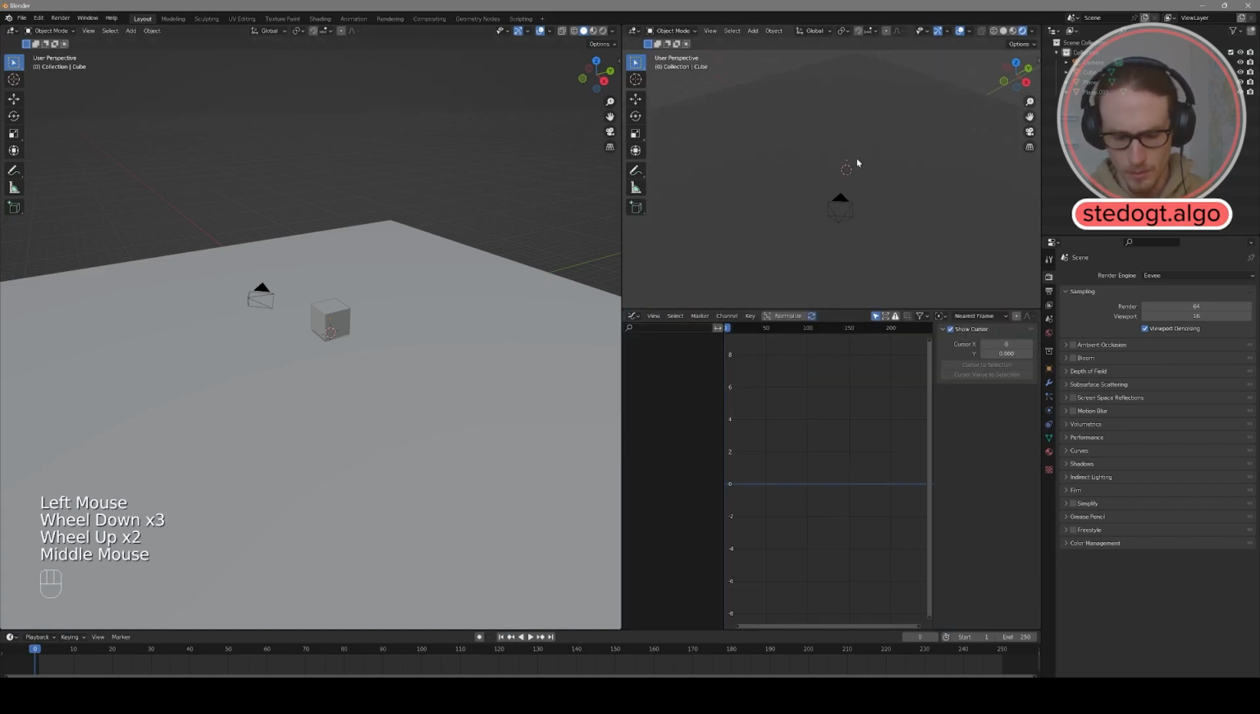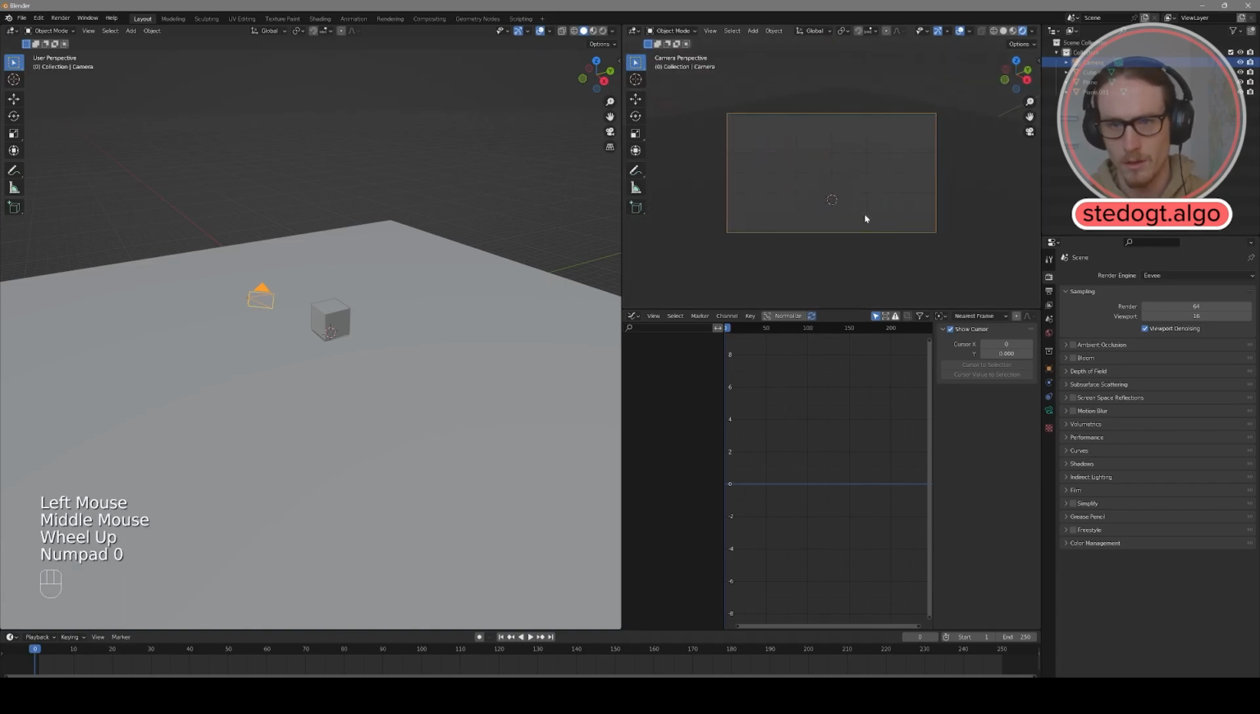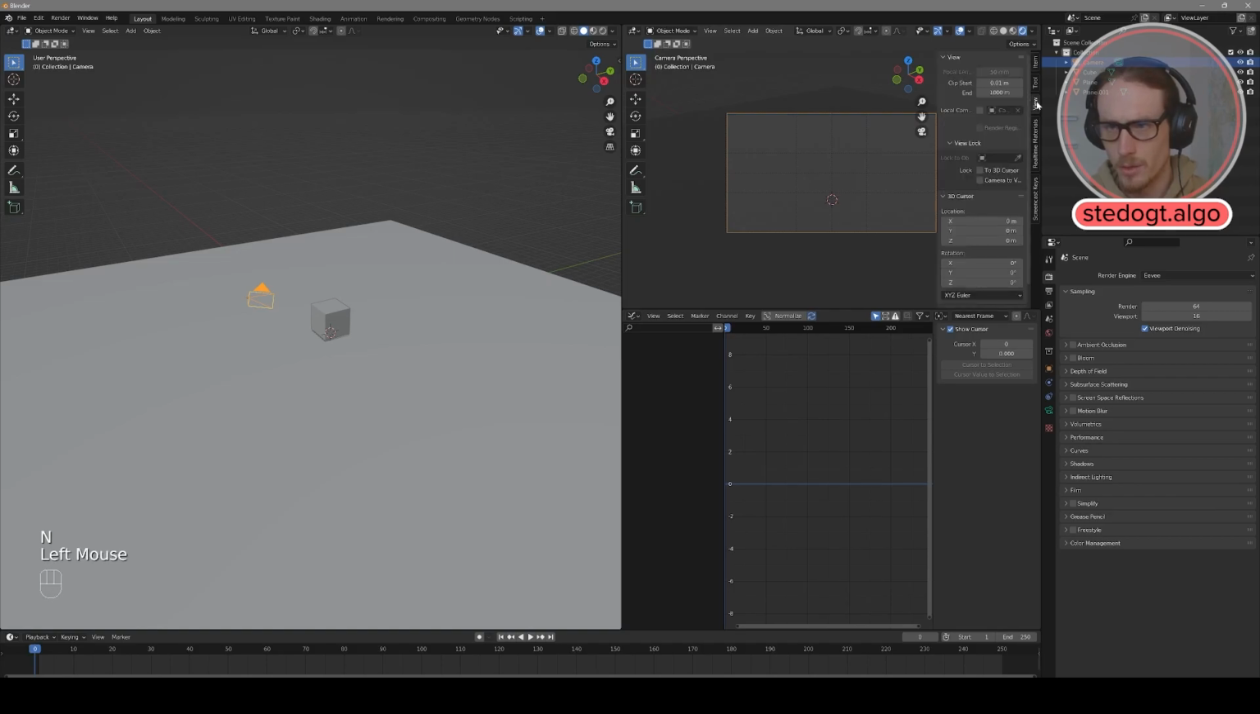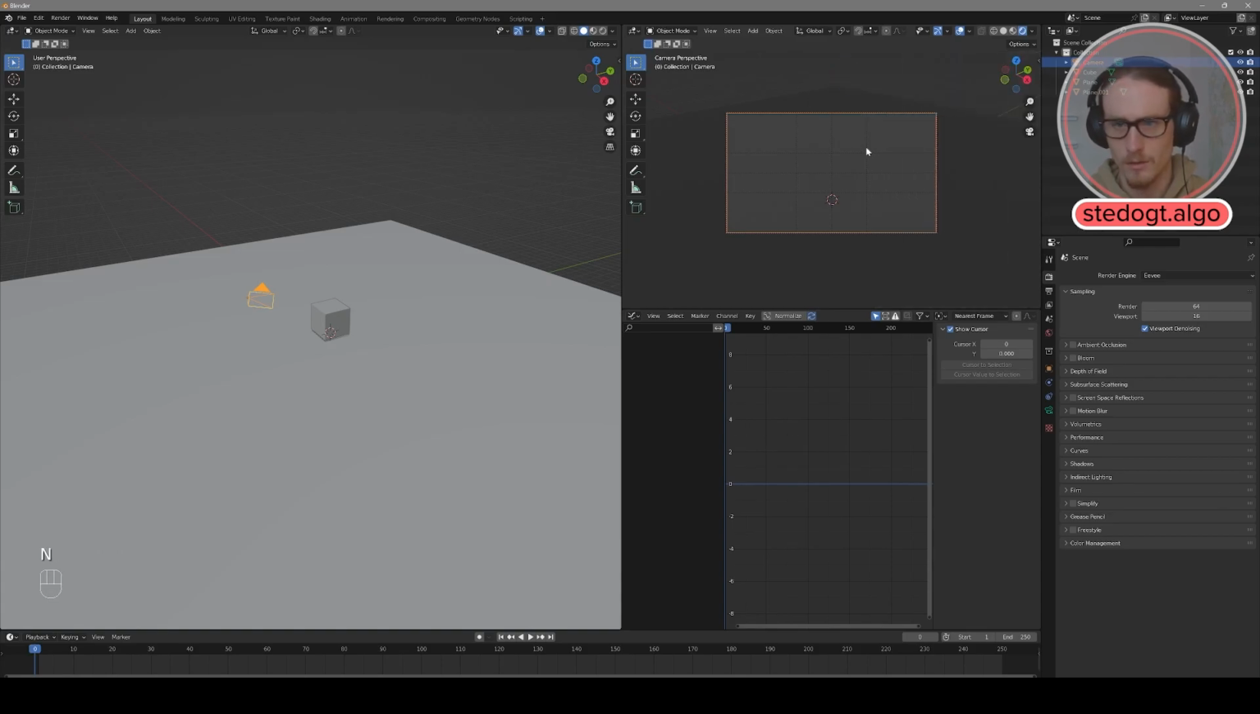So up in the top, I'm going to select my camera and press 0 on the number pad to look through it. Then I'll press N and go over to my toolbar, View, and select Camera to View. Now I'm controlling the location of my camera as I move. If I scroll, for example, you can see that camera moving. And if I hold shift and scroll wheel, I can pan my camera around.